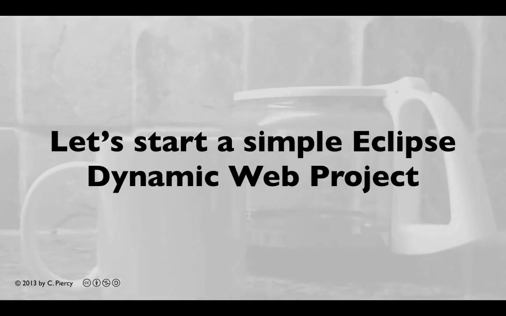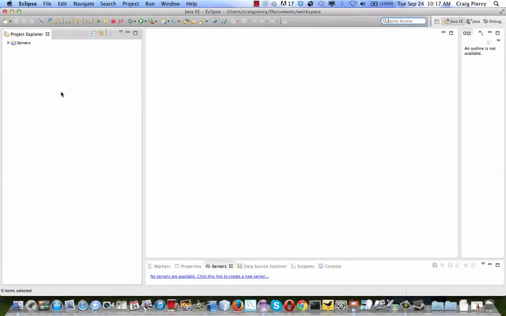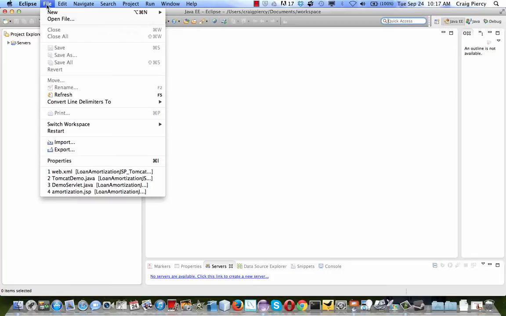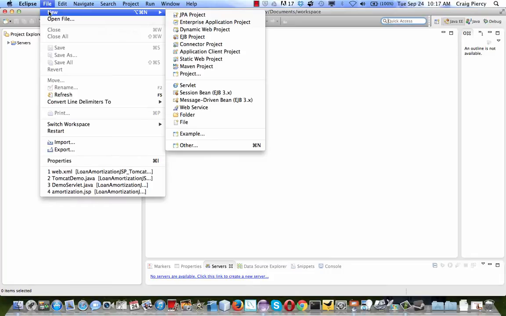Let's first start by creating a simple Eclipse dynamic web project. Here we are in Eclipse, and as usual, I'm going to start a new Eclipse dynamic web project. So I'll click File, New, and I'll select Dynamic Web Project from my list.